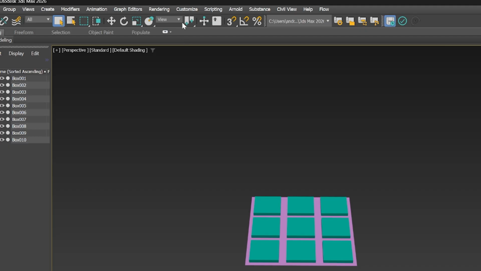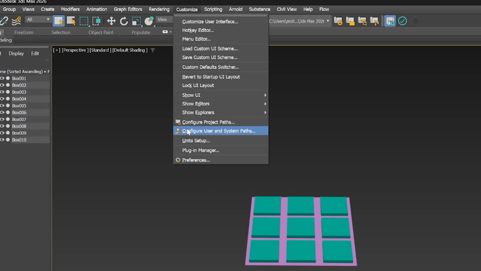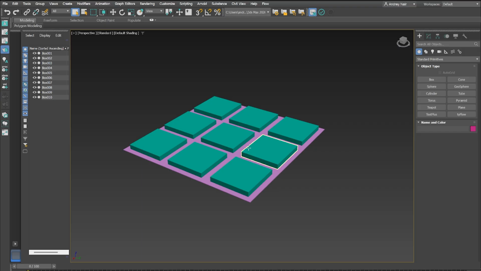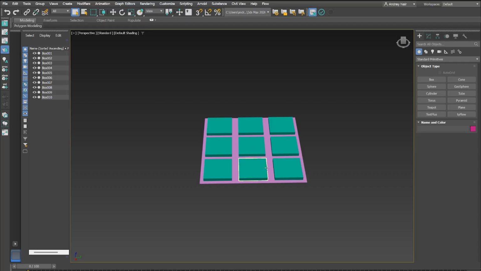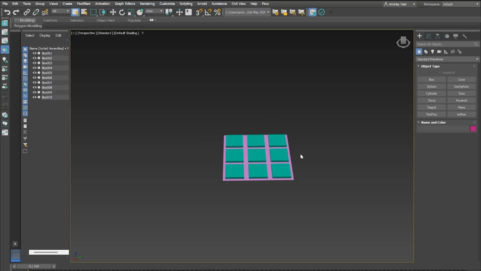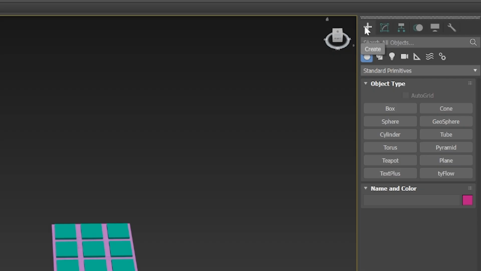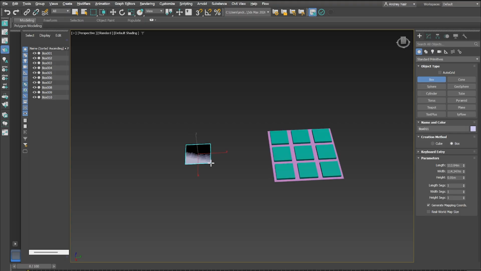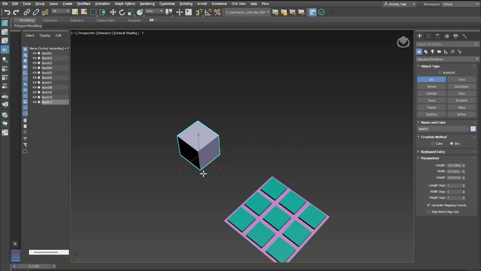Alright, so you want to start by going to Customize, Unit Setup, and then just ensuring that your units are set to meters. Now we want to create some geometry for the light to interact with. Under the create panel, just go to box and make a standard box like that.